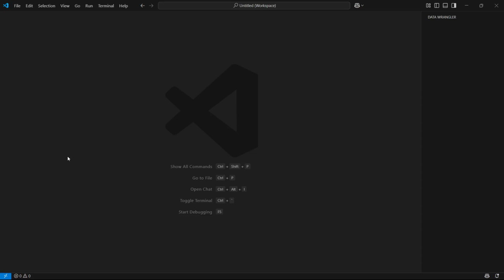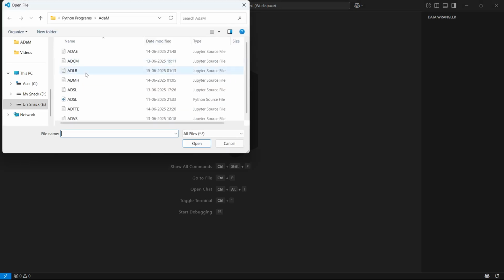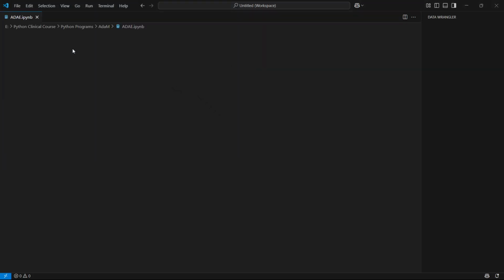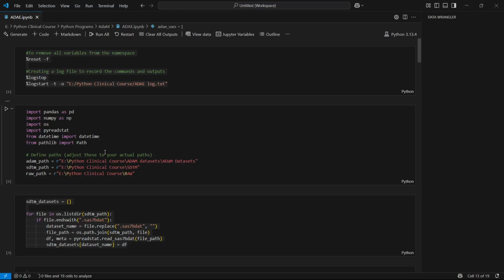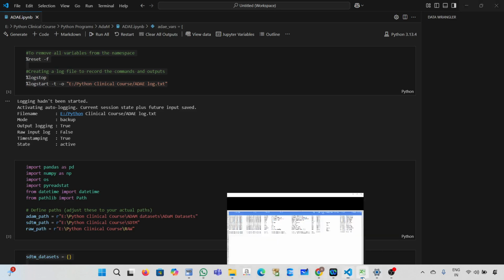Hi, welcome back. So today we're going to talk about the adverse event ADaM dataset. Okay, let me open the file here. So I have here ADAE. Okay, so I have already written the code part here. Let me go check the specification first.